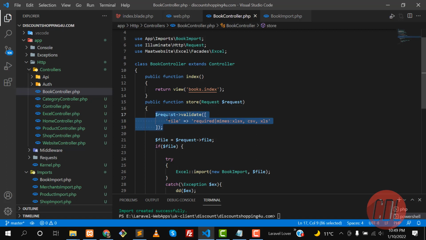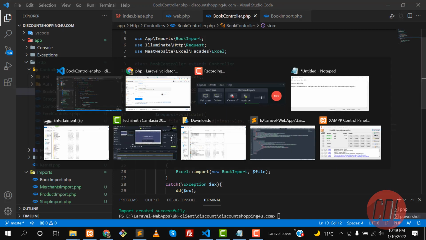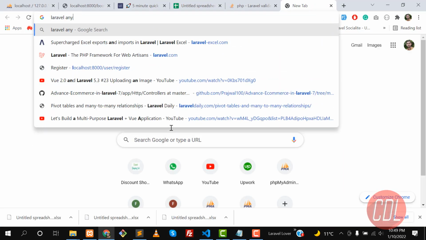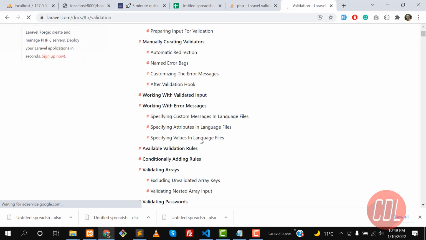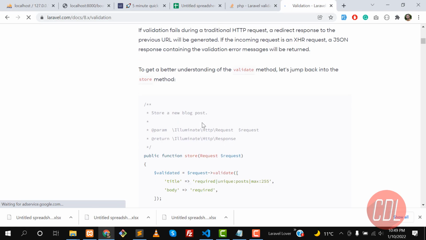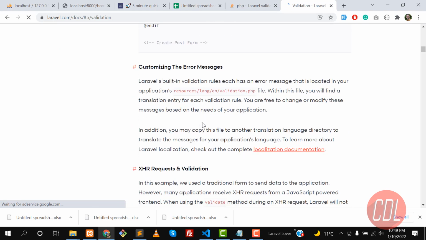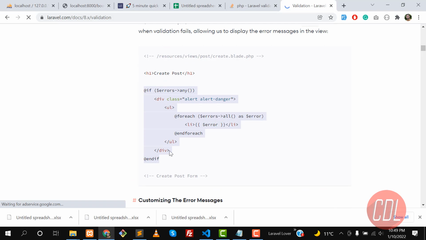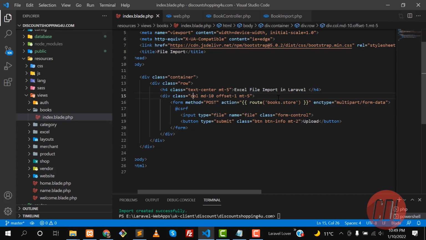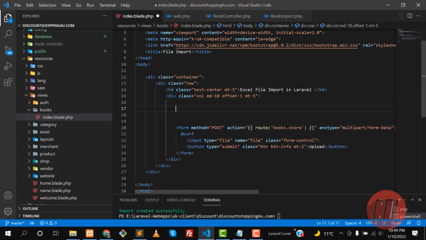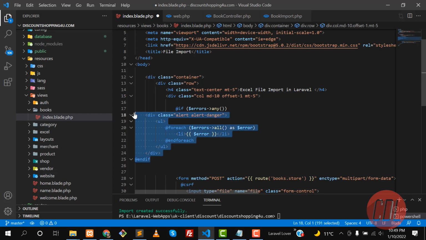So let me check how we can show the message to the user. So here search Laravel any error. Okay, click on this, go to the documentation, and let me find it from the documentation. Okay, it's there, right? You need to copy this blade directive and go here, and before your form, you need to implement it here, right? So let me identify it.